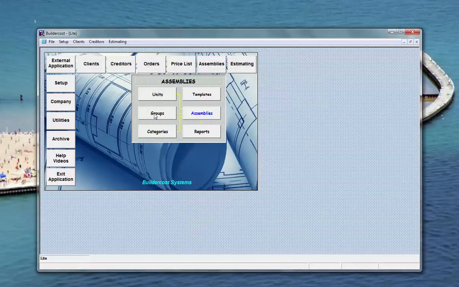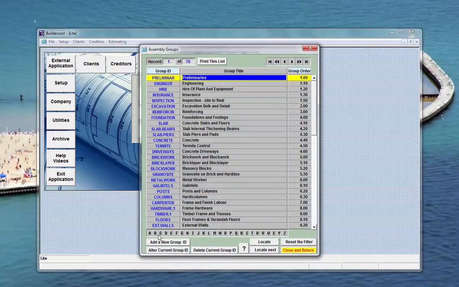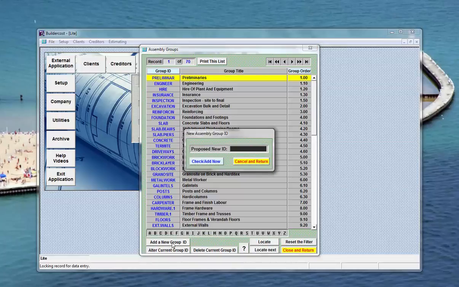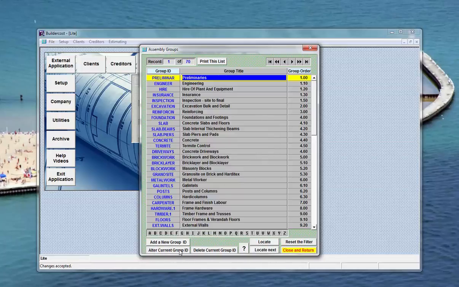We move on to groups, assembly groups. You can have as many different groups as you like. Assembly groups, unlike priceless groups, don't have a single thing to do with the bill of quantity. All they are there for is for the sorting of items within the assembly list, and I'll briefly cover that in a moment. Same process as before, add a new group, alter the group ID.